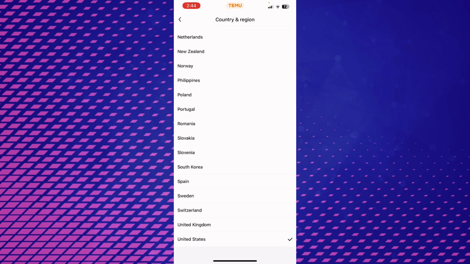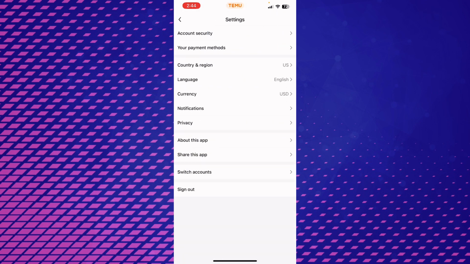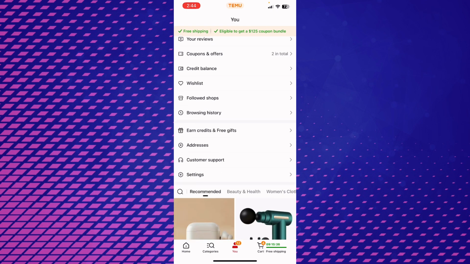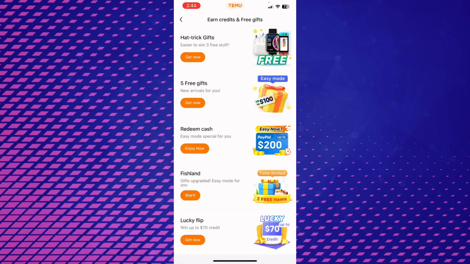Guys, please make sure that the country and region selected is US. It is very important. Then you can go back. After that, you have to go to earn credits and free gifts.